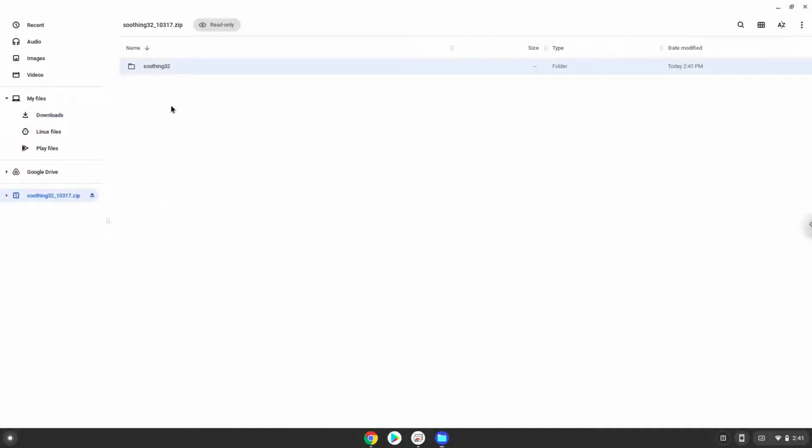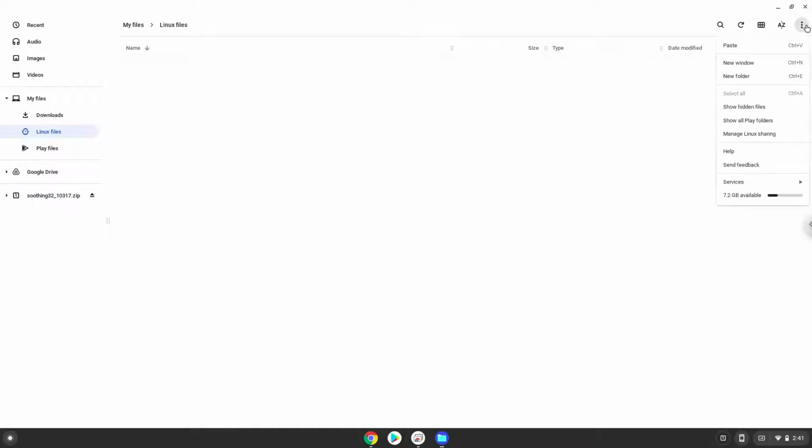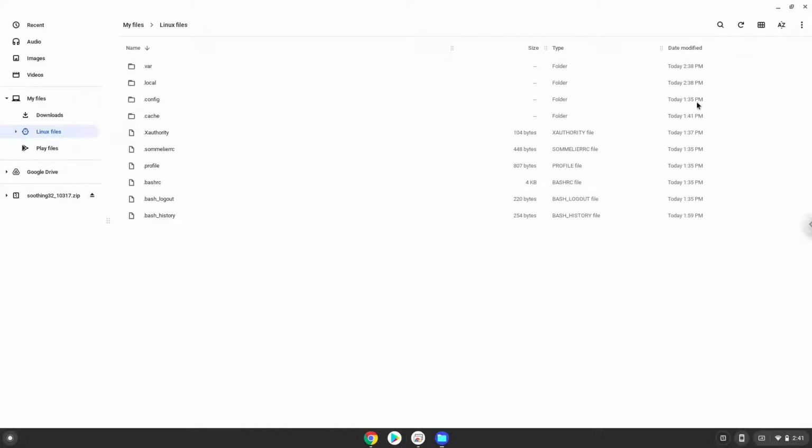Now go to your Linux files. Click on the three vertical dots in the top right corner. Choose to see hidden files. Open the .var folder.